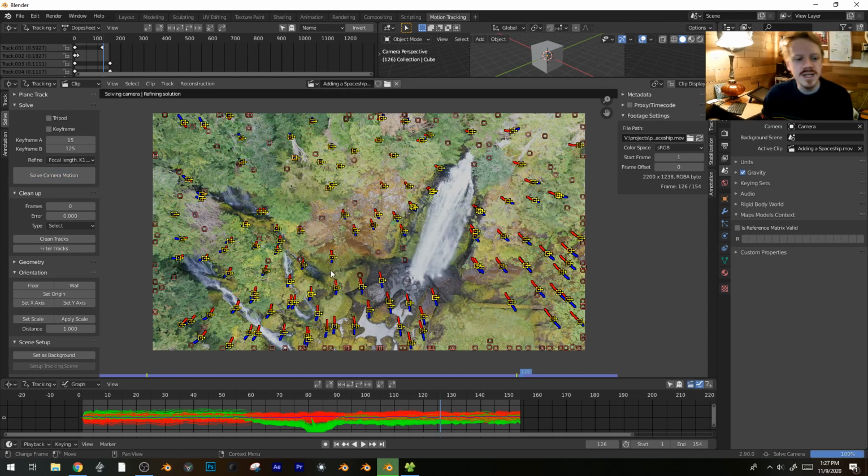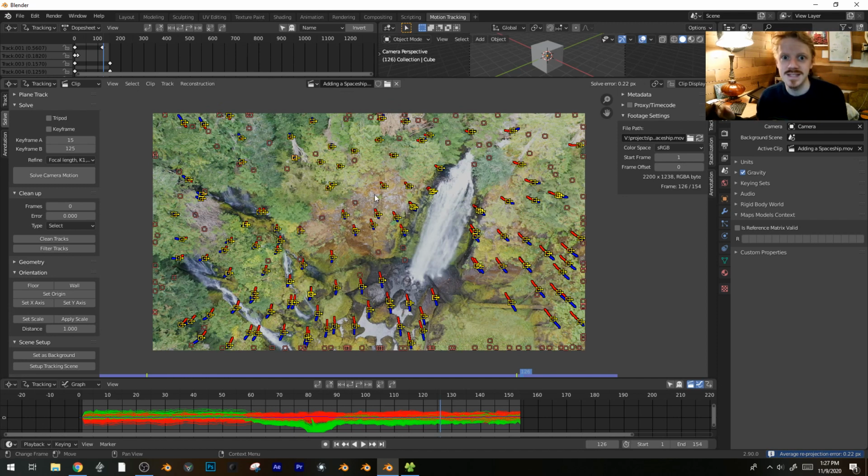If you ever try to solve a thing and it takes 0.22, that's excellent. That's 0.2 pixels. We're good. If you ever click solve and it takes forever, that probably means your keyframes aren't ideal. So try playing around with keyframes and you can get to solve really quick.